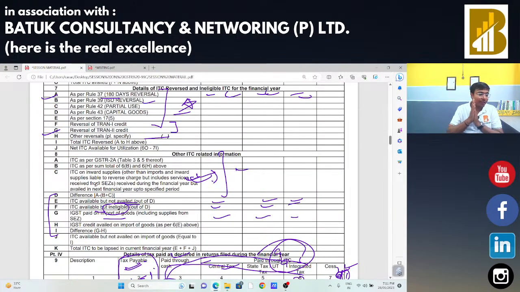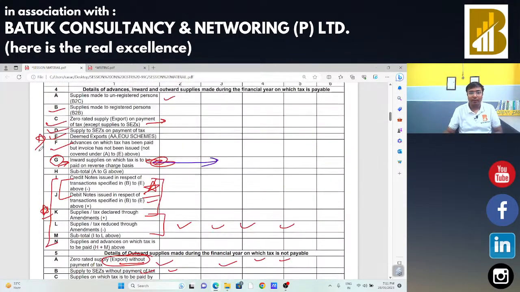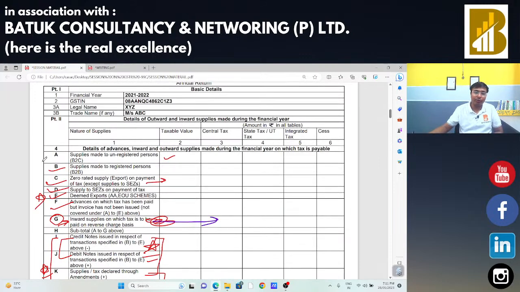Output tax, registered dealer. In case of output tax from a registered dealer, that means if someone is making a supply to a registered person, the same should be shown in the particular tab. There is a tab available for it. In case of registered supply, the same should be shown here.